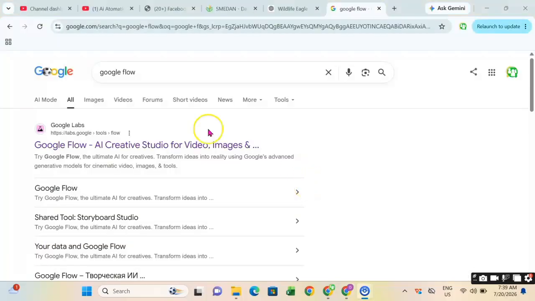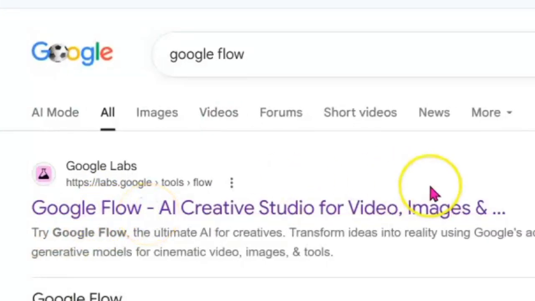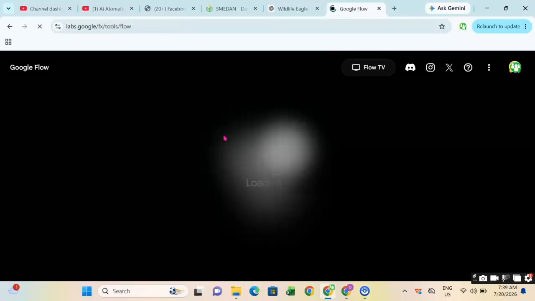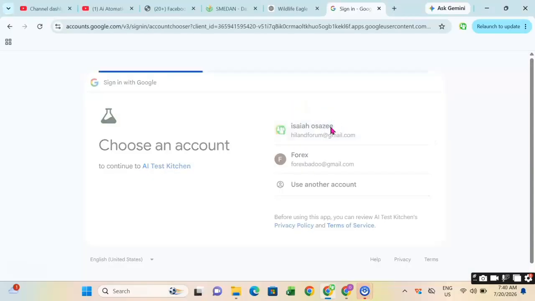So I'm going to go over to our Flow AI. Go to Google and just type Google Flow. This is the first result you are going to see. You click on it, Google Flow. We are going to be using it to create our image, and I'm also going to be using it to animate our image.